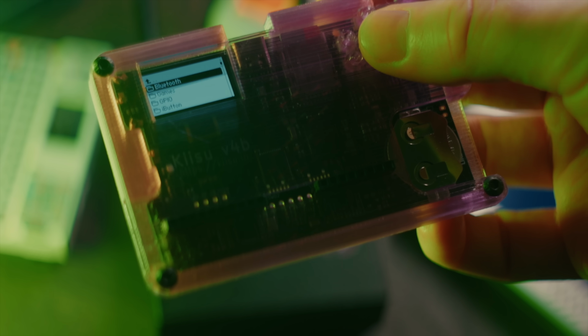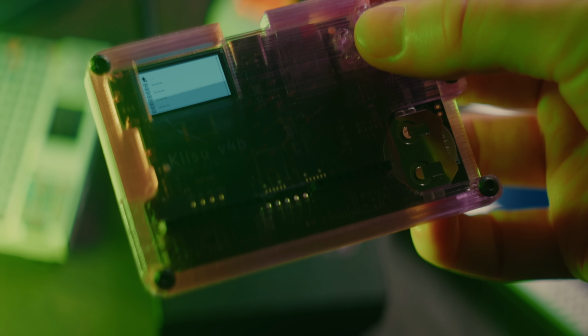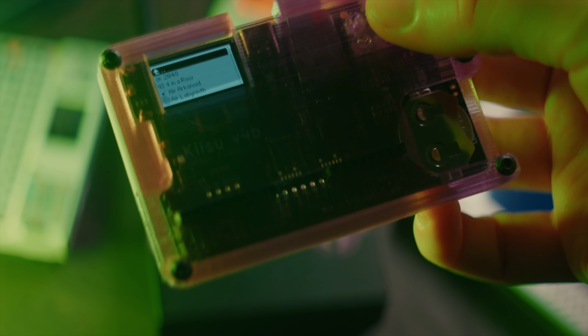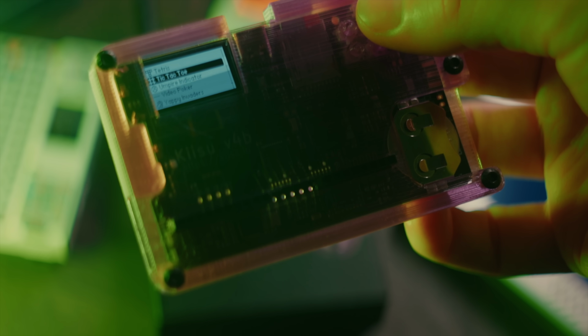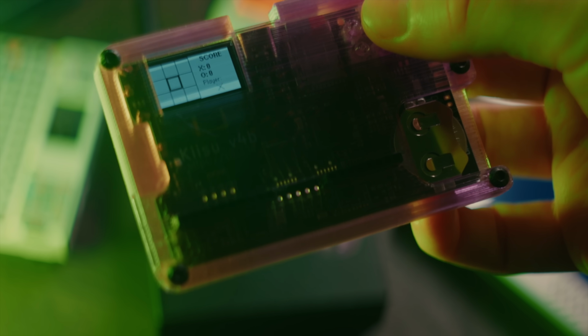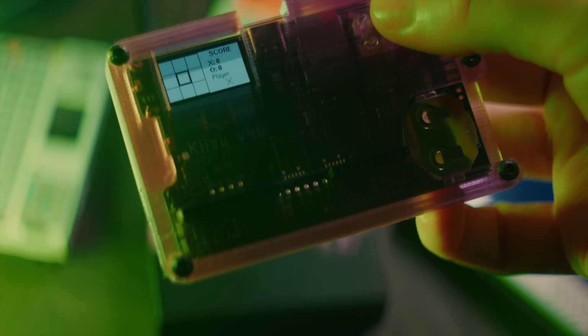So is Kiisu V4B a good, cheap alternative to Flipper Zero? Well, maybe, if you can live with the limitations that it also comes with. As the name suggests, this is not the first version of the Kiisu board, but it's probably the version that comes closest to actually working fully like a Flipper Zero.